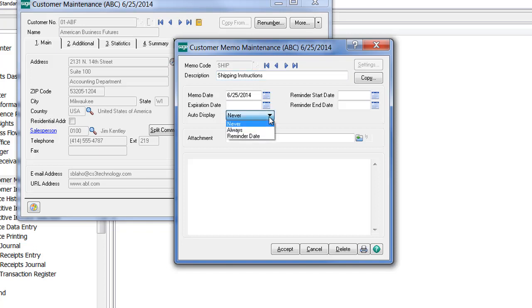The auto display determines when memos will display. Always will display regardless of the reminder start and stop dates. This is what I call the post-it note setting. Never will keep your notes attached, but will not display during any data entry. This would be a good setting for collection notes or notes with attachments like worksheets. Reminder date will, of course, display during the date range specified by the start and end date settings.